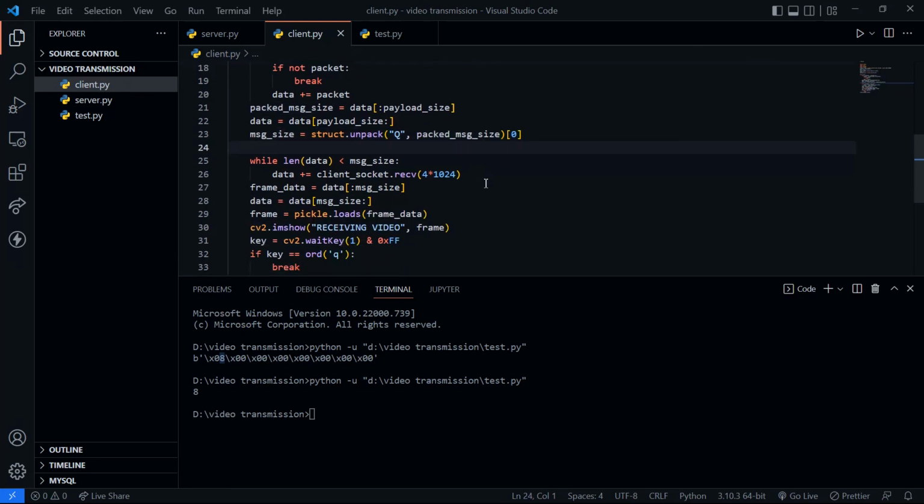Okay, while length of data is less than message size. Now we know that message size is something that has been set in the server. Until there is a message, that is while length of data is less than message size, we continuously receive that particular message using this command again. We are getting the frame data using the same string methods, data colon message size, which takes the frame data, and next to it data from message size colon.